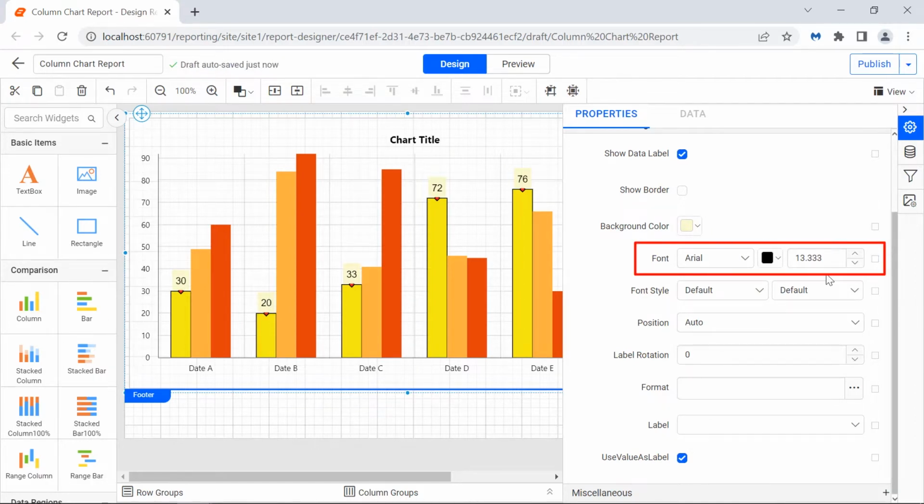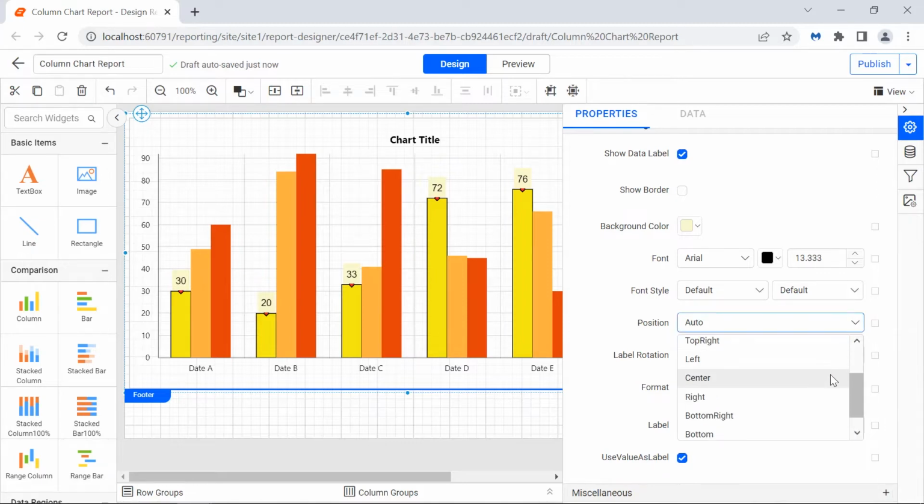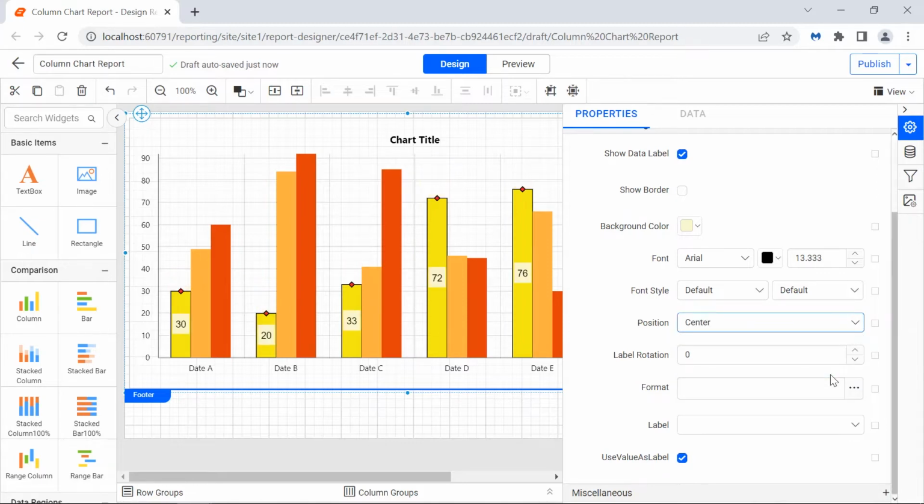The font property is used to change the font family, color, and size. The font style property is used to change the style and weight of the font. The position property is used to position the label at the top, center, or bottom of the series. For this demo, I change the position value to center. I change the value in the label rotation property to -90. And the labels are rotated accordingly.